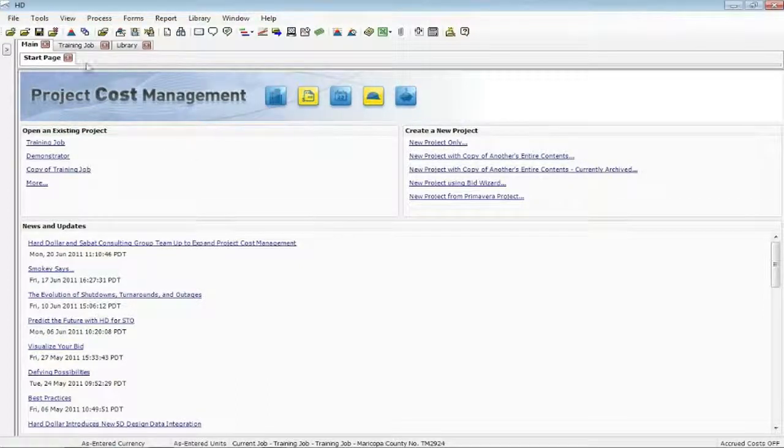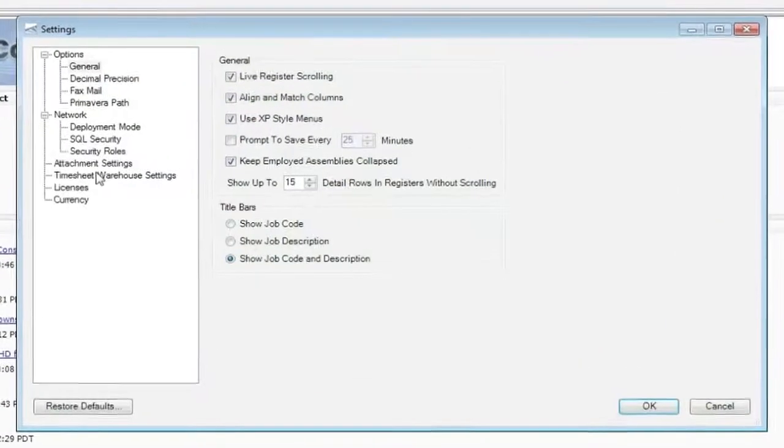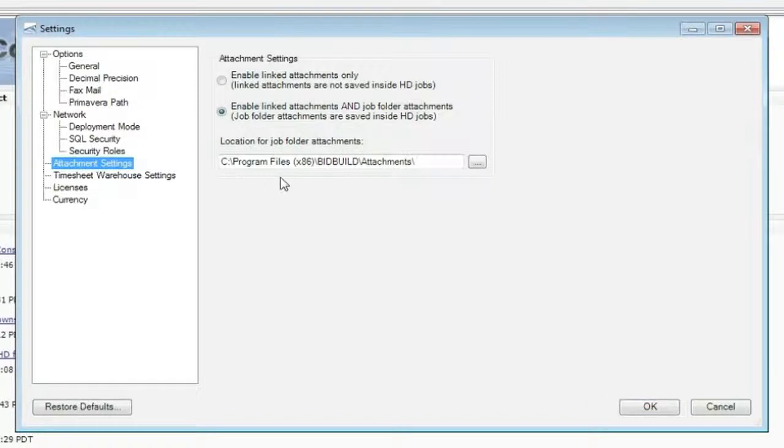Before I talk about attachments, I'm going to go to the Tools command and choose Settings. Notice there's a thing that says Attachment Settings. Basically, Hard Dollar puts an attachments file in this directory structure so that we know where this information is saved or stored to. But I will say you may need to go in there, open that up, and there may be some security settings that you may want to change. But this gives you the option of maybe just linking only, or maybe linking and copying attachments inside the job itself. So I've chosen this option for me.